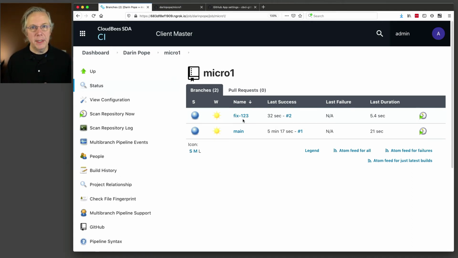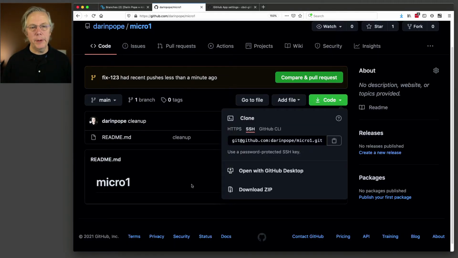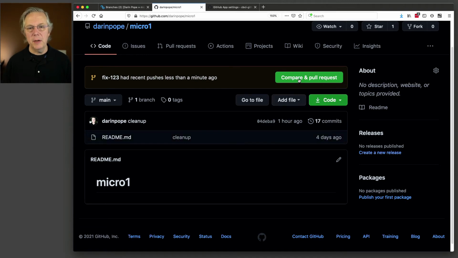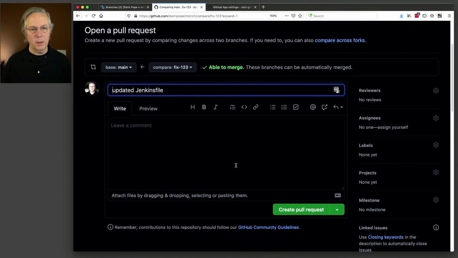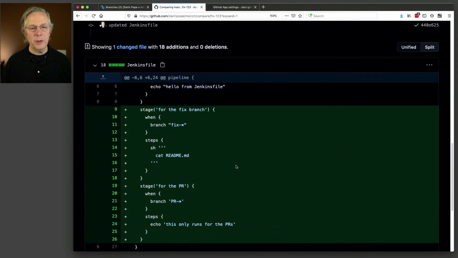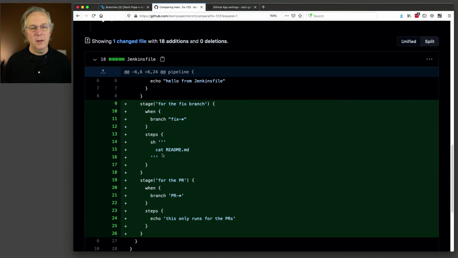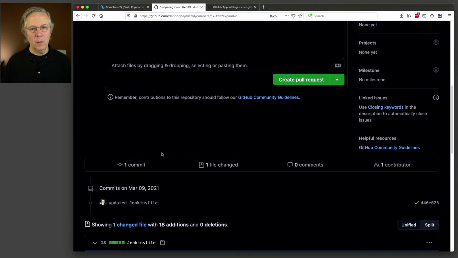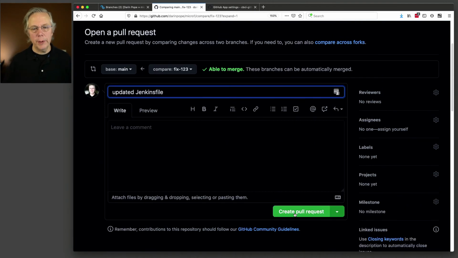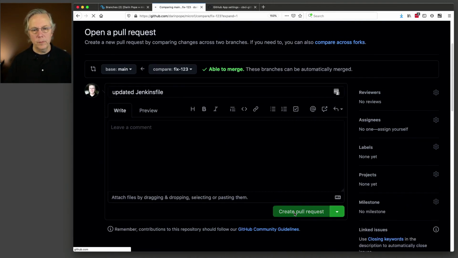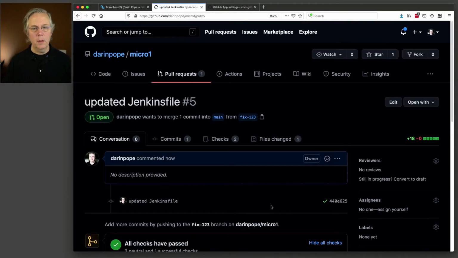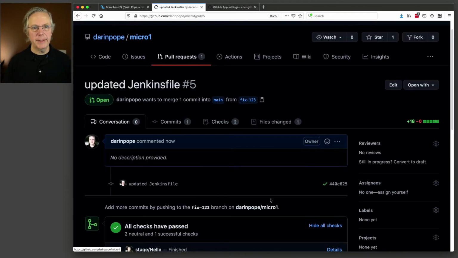Now what we're ready to do is create a pull request to move the changes from fix-123 into main. So let's go and create a pull request. And in fact, it's ready here for us. So let's compare and pull request. If we take a look at this, we can see that the only changes were the 2 stages that we added. Let's go ahead and click on Create a Pull Request. But we are not going to merge it just yet.